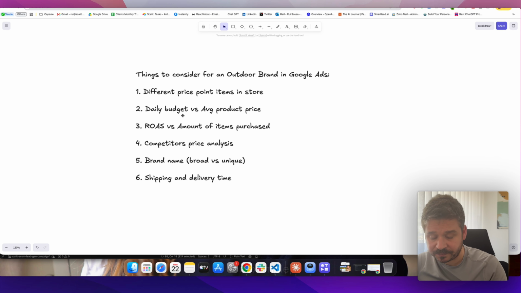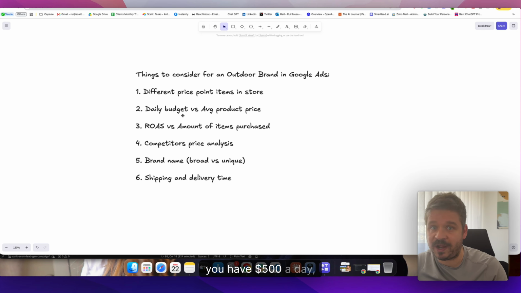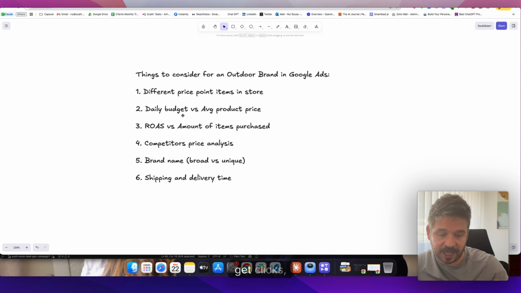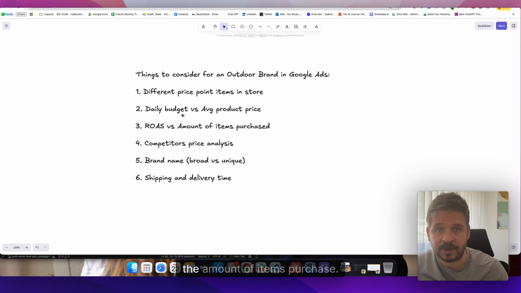As I said, for example, if you have a $500 average price of product and you have $500 a day, that's pretty much matching, right? So you should be seeing results, or at least have data to analyze pretty quickly, because you are pretty much spending the average price on your store. So you should get clicks, you should get sales. If you don't get sales, maybe something is wrong, you need to change the perspective, but the budget is aligned with the products. Okay, the third thing is ROAS, return on ad spend, versus the amount of items purchased.